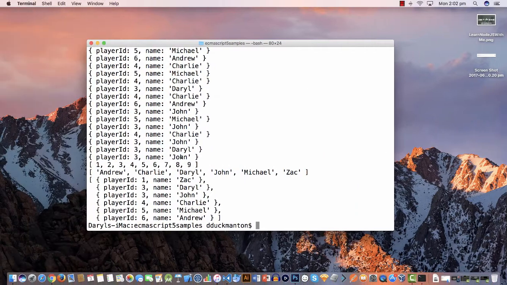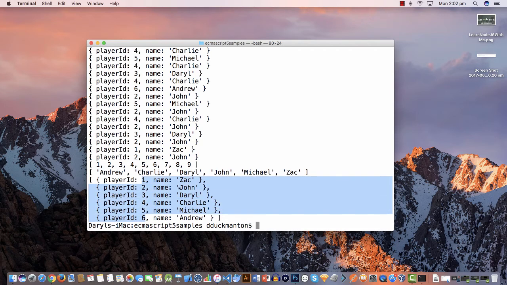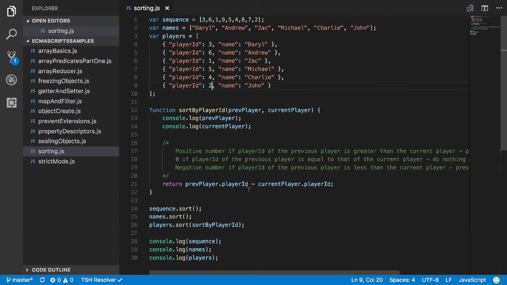Let's try this again. Now we get 1, 2, 3, 4, 5, 6, right? So now we're in a certain order. If we want to reverse this for whatever reason, then these rules are reversed by changing this and the previous player around. Right? So now we'll get the reverse order.